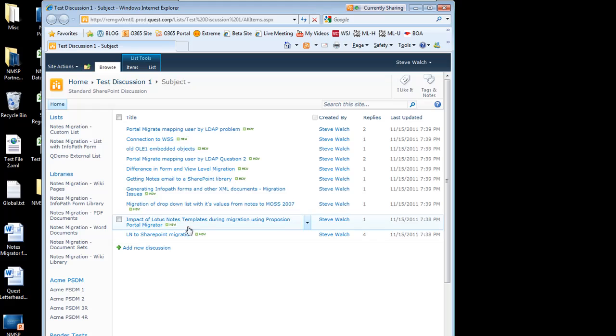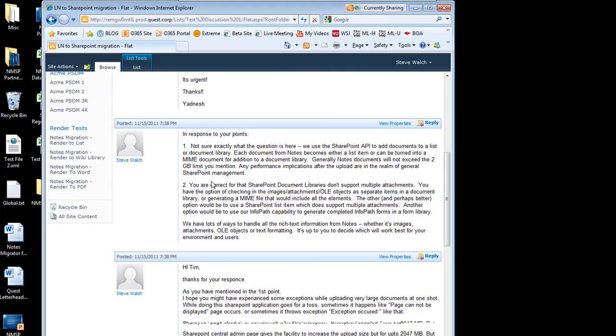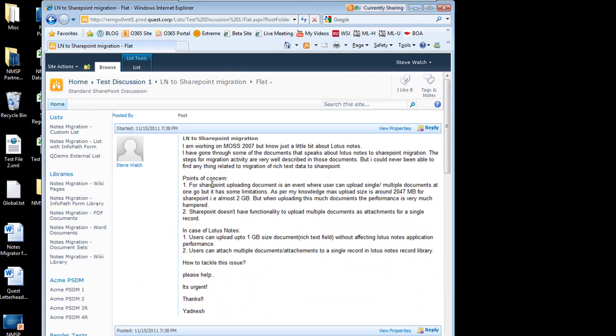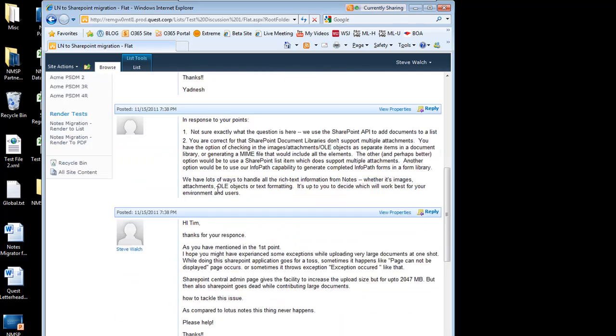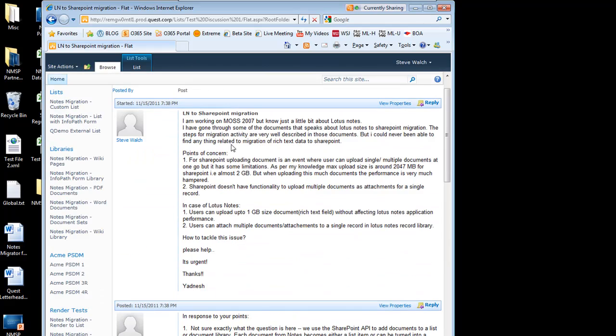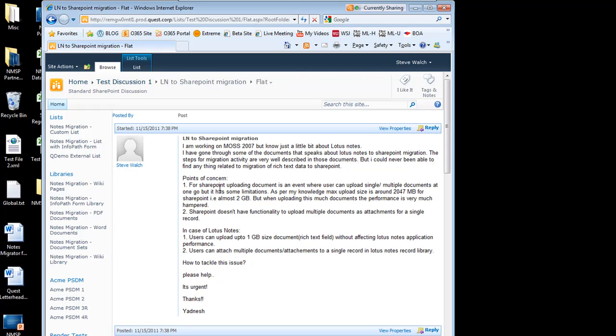So here I think this is that first one we migrated, and here's the default display of discussion threads in SharePoint. And you can see it's this one page that shows all the responses. If I wanted a different UI, I might throw in Quest web parts or design my own UI in SharePoint using standard SharePoint development skills.